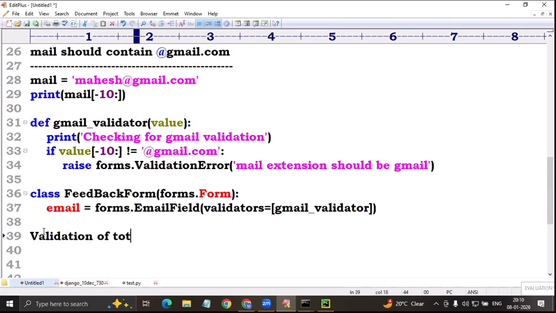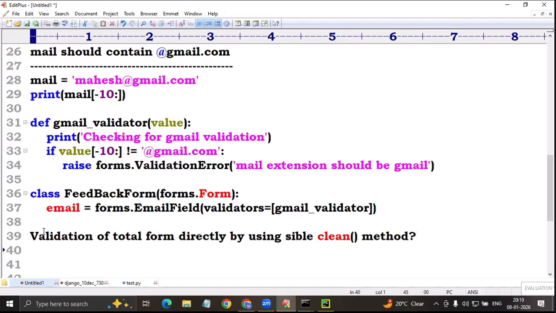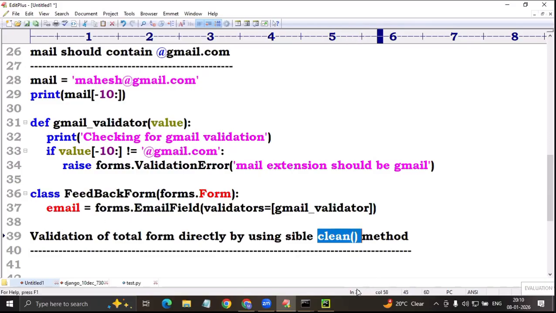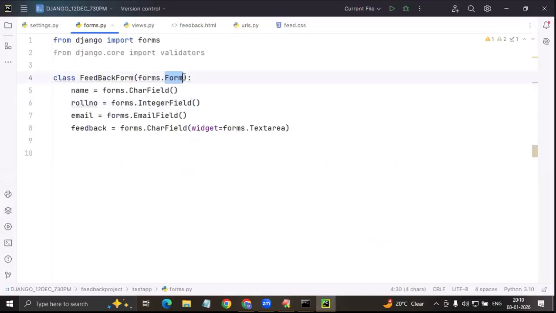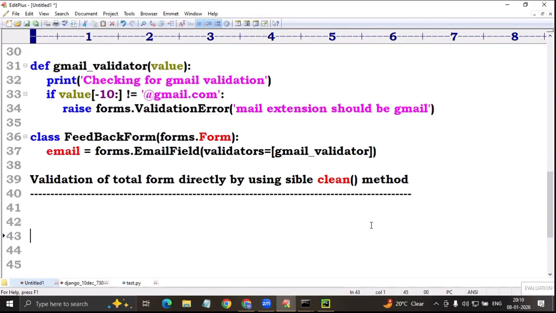Validation of the total form, only a single method. Clean is the predefined method. Don't give your own names. Whenever form.is_valid is called, Django calls this clean method. This clean method is available in your parent class, the Form class. It is a predefined method. By using that method, we can validate an entire form instead of writing all these functions and calling them.